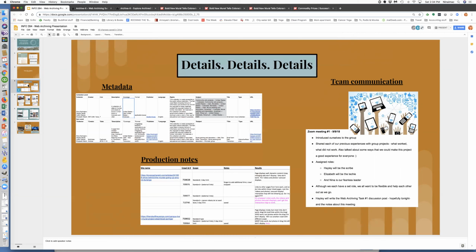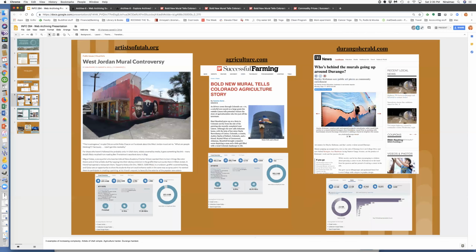Our topic being murals in small towns required us not to only have subject headings on murals, art, and artists, but on places as well. We felt that Library of Congress subject headings suited our needs. We had varying results with our sites. Some were very easy to archive and some were not. We tried different types of crawls to see what would work and what didn't. Here are some examples of some of our successes.